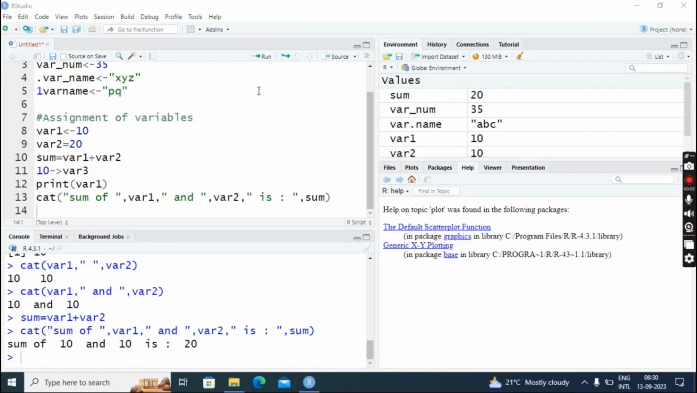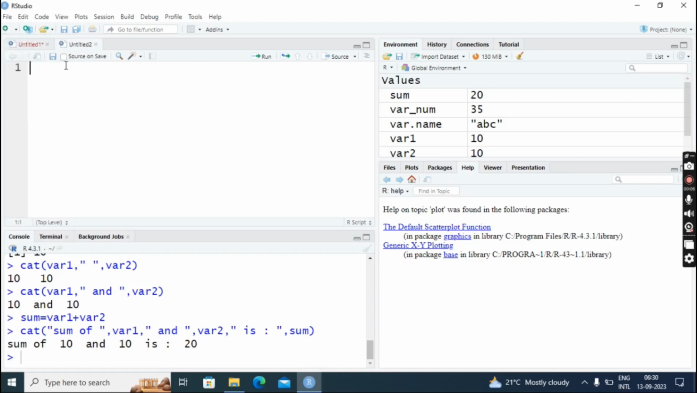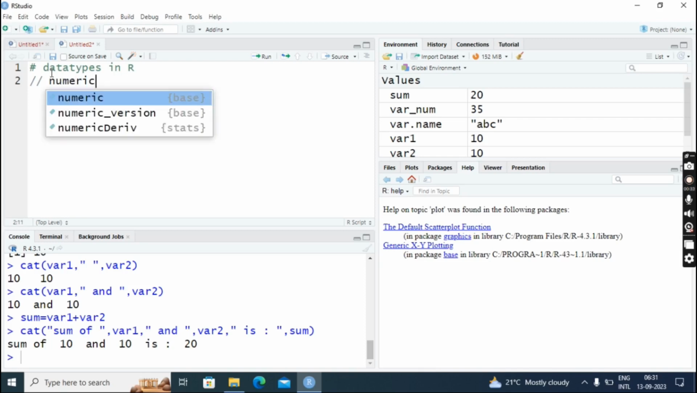Okay friends, now let us take another one. Then our script, this time I will go through the hash or even double hash, data types. In R, let us study some data types in R where we come across the numeric.